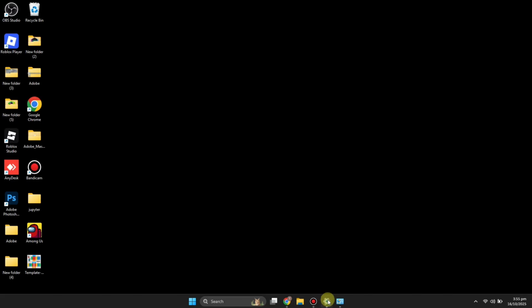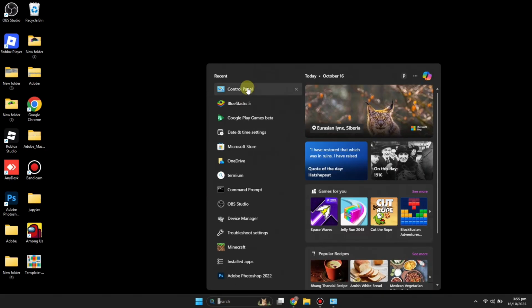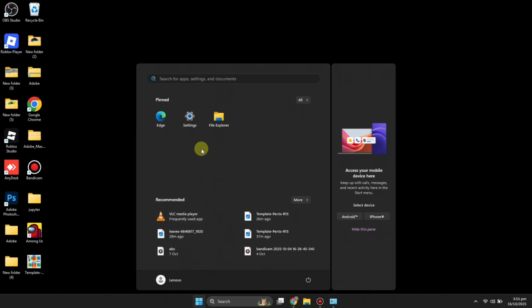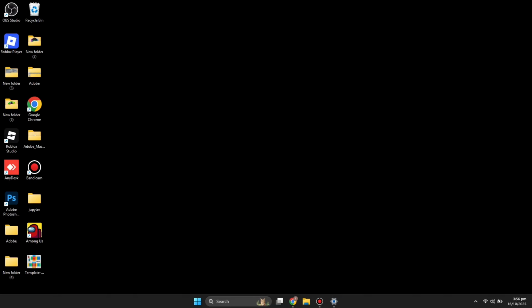Now it would not change immediately. You have to do a refresh, then it will get changed. Otherwise, the previous name will be there. So for that reason, you have to simply do a quick restart, and after that, you will see the username will be changed. It will be the same for Windows 10 and 11, no matter which Windows you will be using.